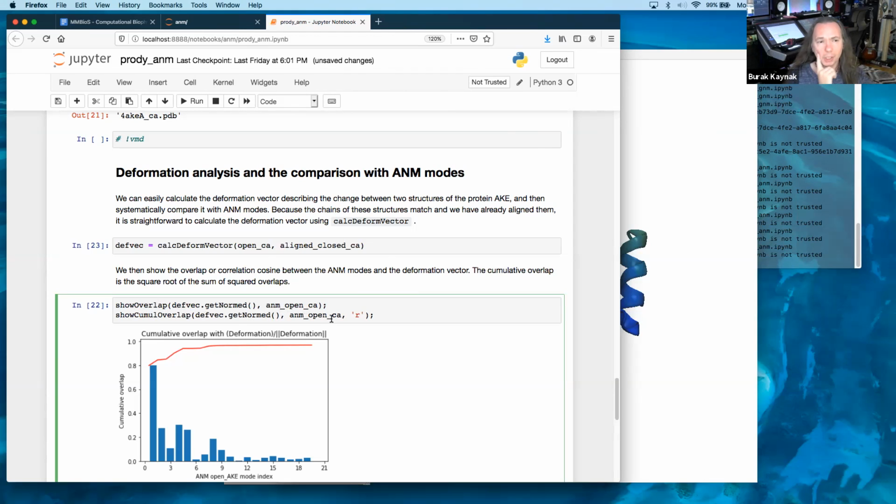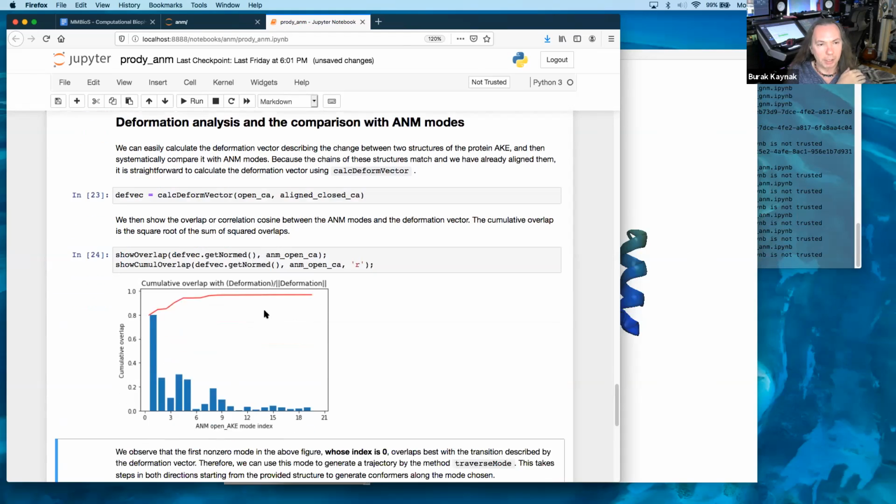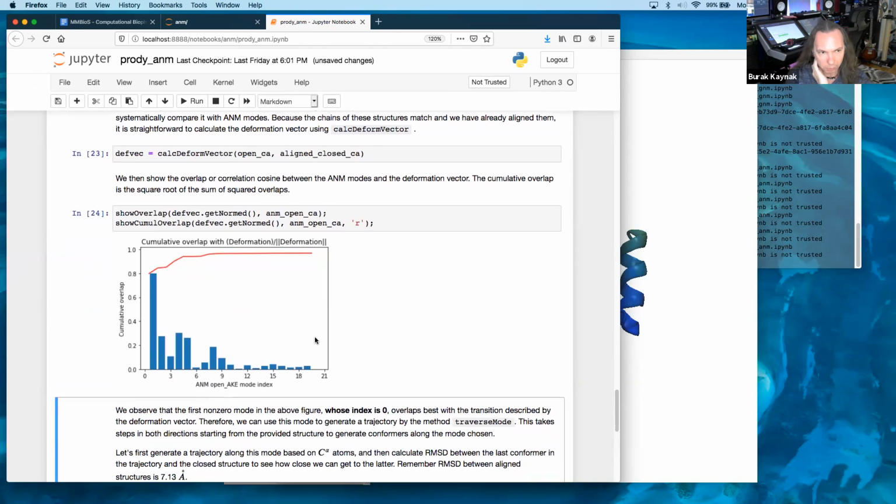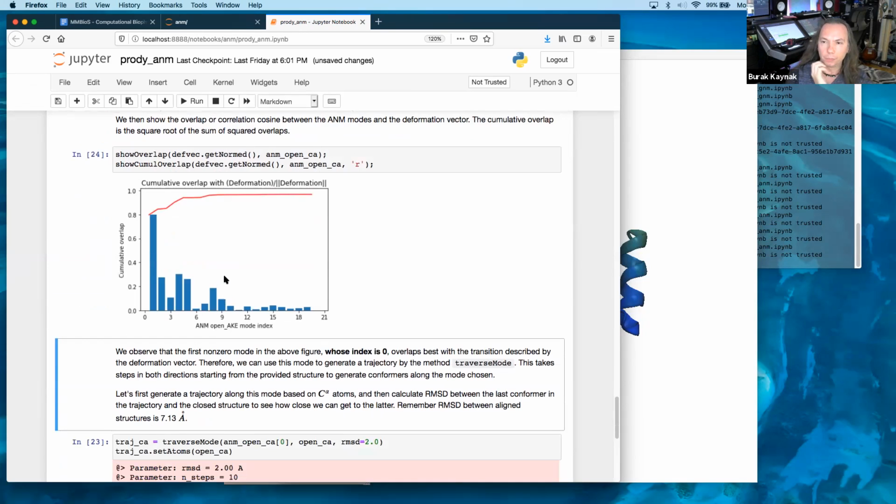So here what we're doing, we are basically evaluating the overlap of these two motions in order to see which ANM mode should be used to generate some trajectories to understand how this molecule changes its conformation. And then it turns out that the first mode is highly dominant. Again, don't forget, make sure that indices start from 0. Which means that if we use the first non-zero mode, we can infer or visualize how this molecule moves, right, from one state to another.